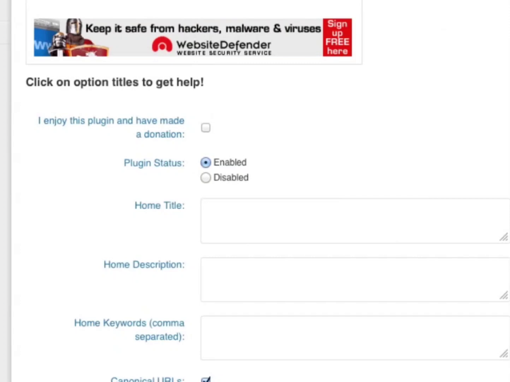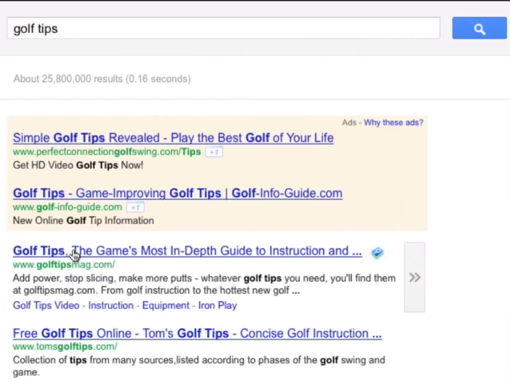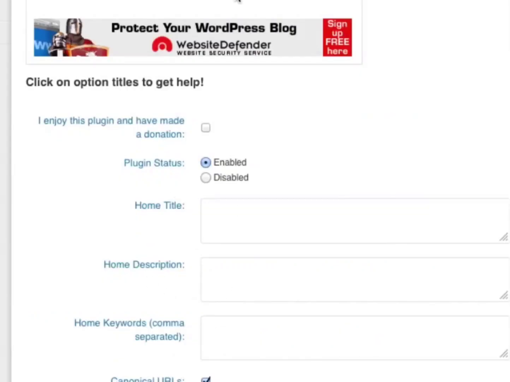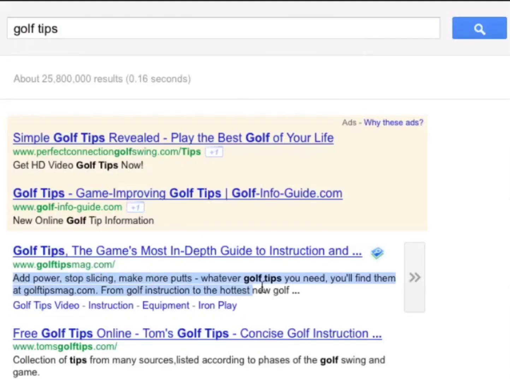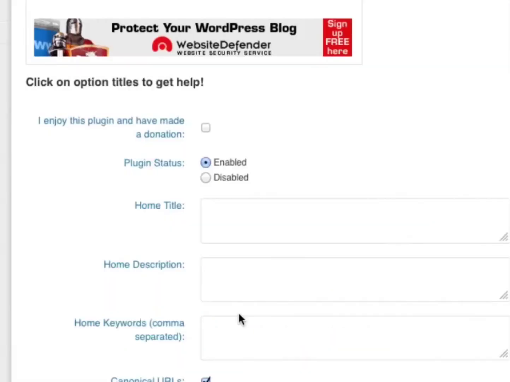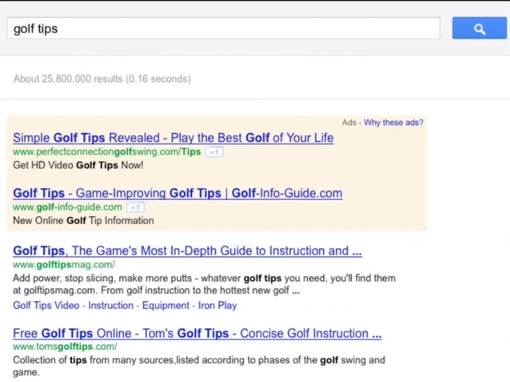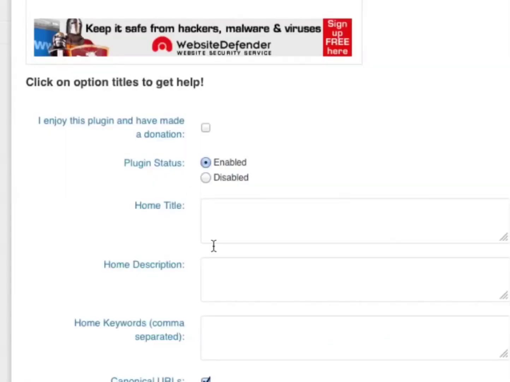As you can see, the home title is what you see here, golf tips, the most in-depth guide to instructions, and then you've got the home description, which is the description here. The keywords aren't displayed here, but it's what you're targeting and it's what search engines crawl and will find. So it's a good idea to place your target keywords here.